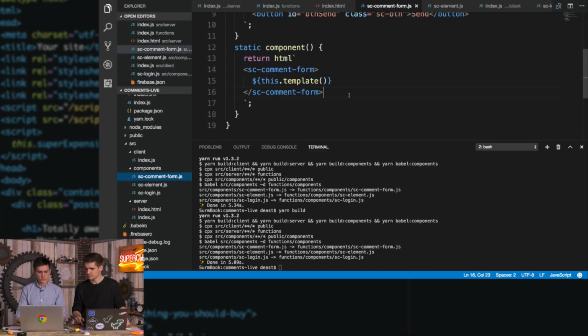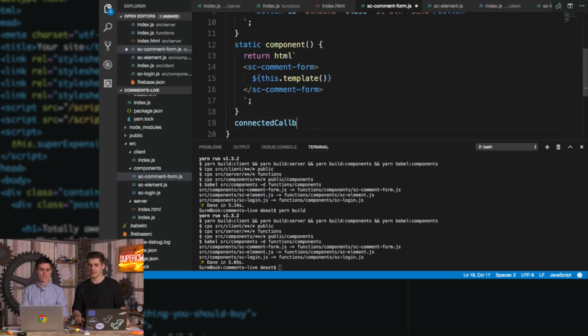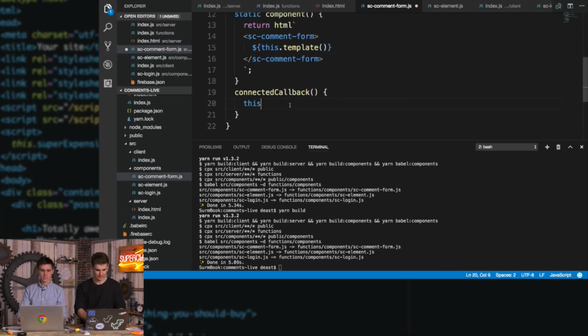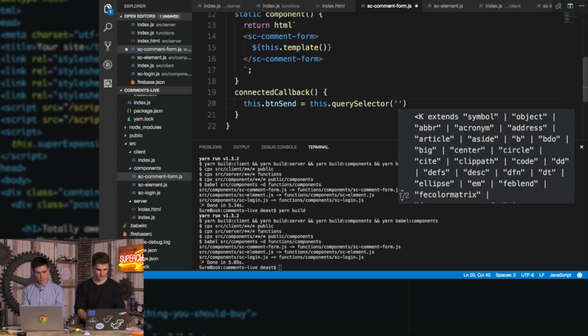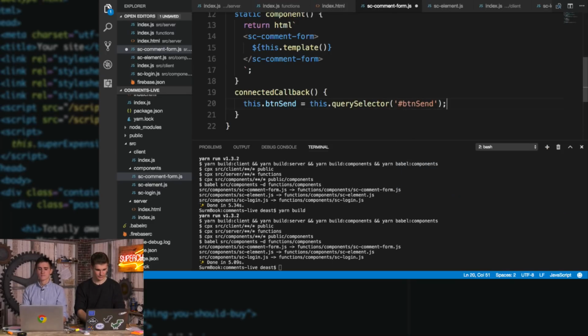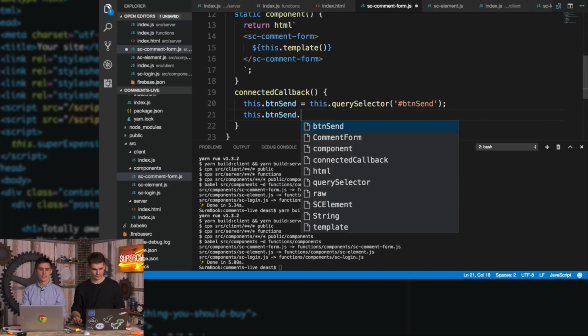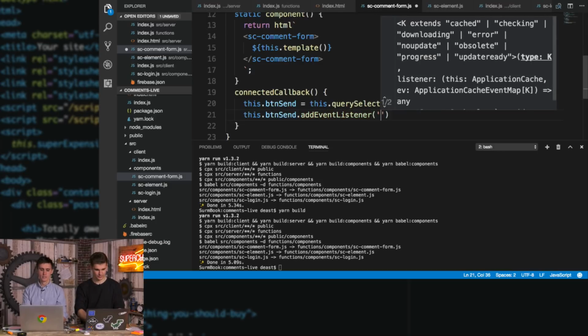So what we want to do is go to the connected callback inside of this. This is where we're going to actually say when someone types something into the text area and clicks that button, we're going to emit our own custom event that we can then listen to, to add to Firestore. So the actual Firebase store. Yes. So now to do that, we need a handle on btn send, this dot query selector hashtag btn send.